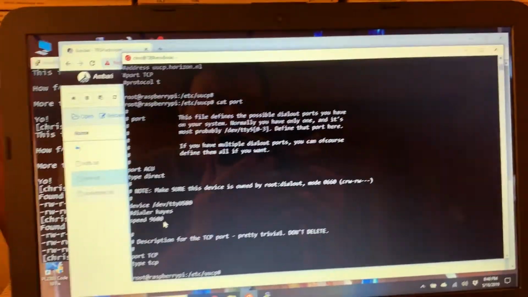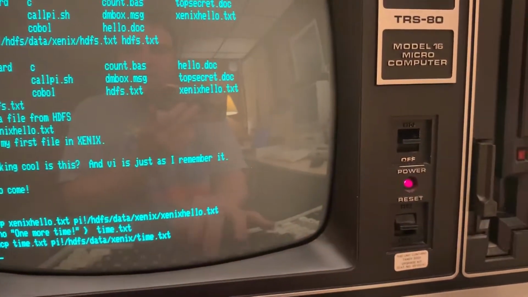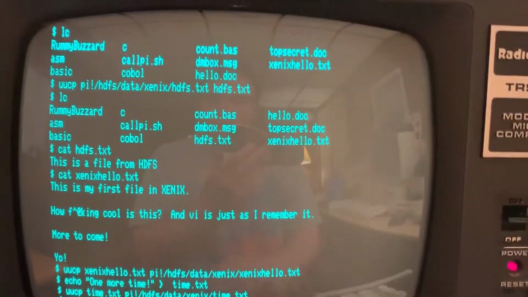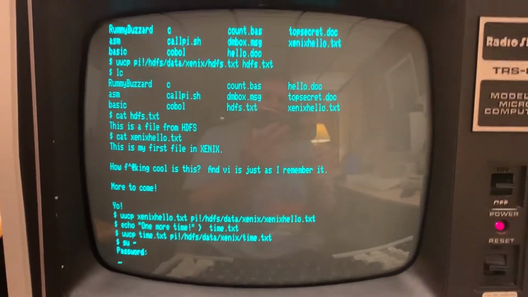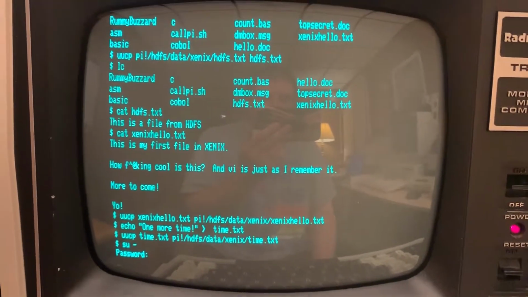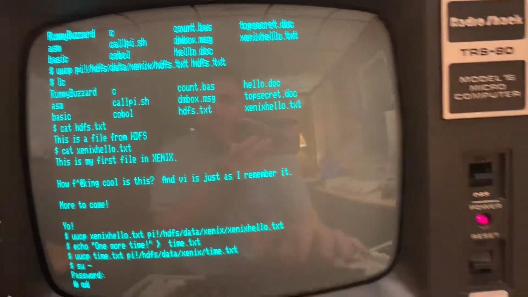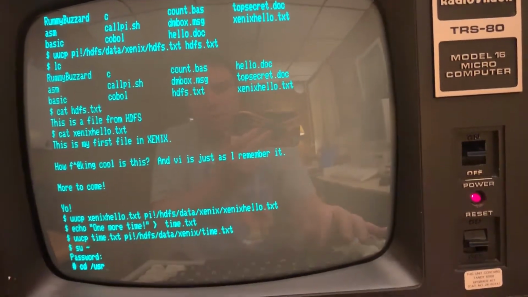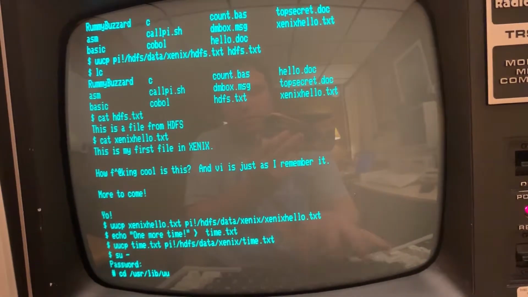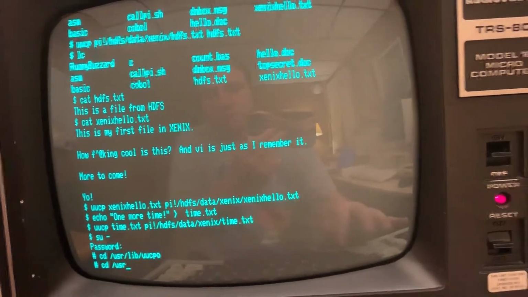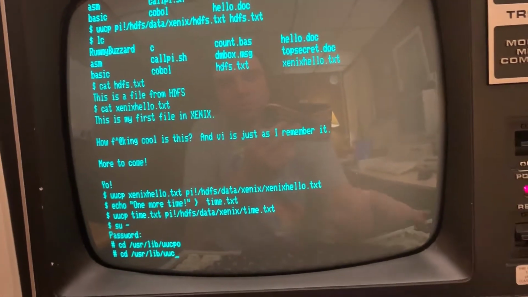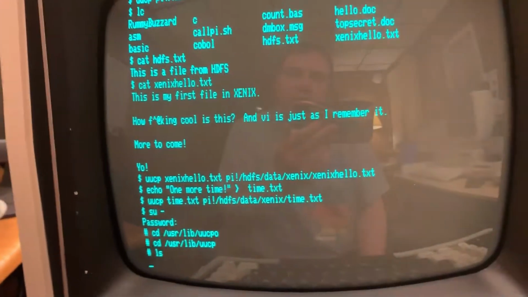Now you'll see it's a little different over on the Model 16. I know you can't see that, but not that the password on this thing is mega secure. Let's look in usr/lib/uucp. LS. Okay, I should have done LC.